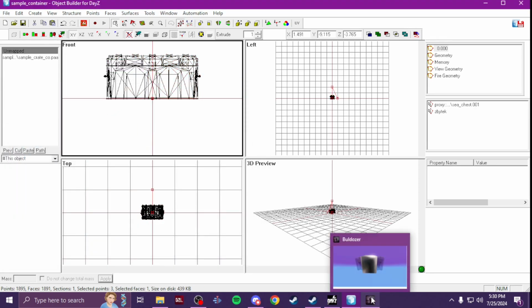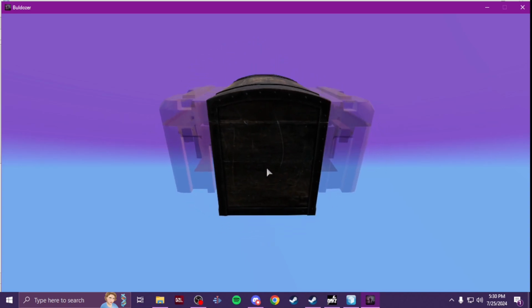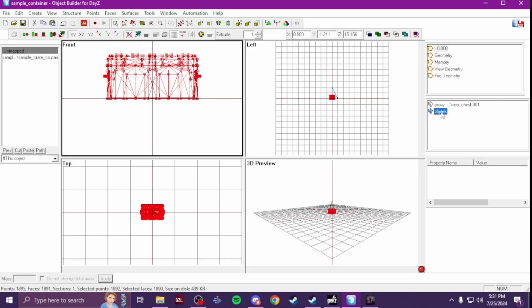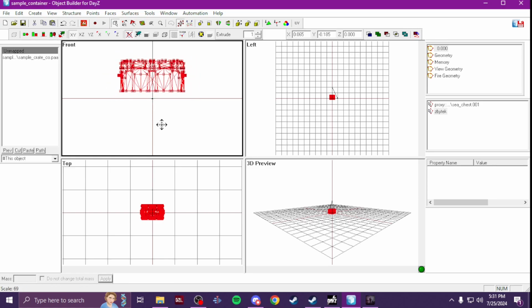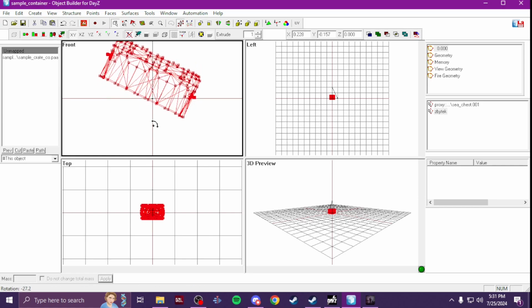And then go back to your bulldozer and size it. So you're just going to select your hidden selection that you created, so it only selects your model and not the proxy. Now if you want to size it, you just hold left control, left shift at the same time, while holding down your right mouse click, and you can drag down to lower it or up to make it bigger.